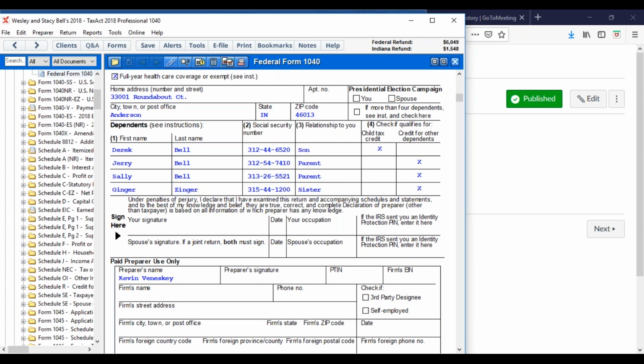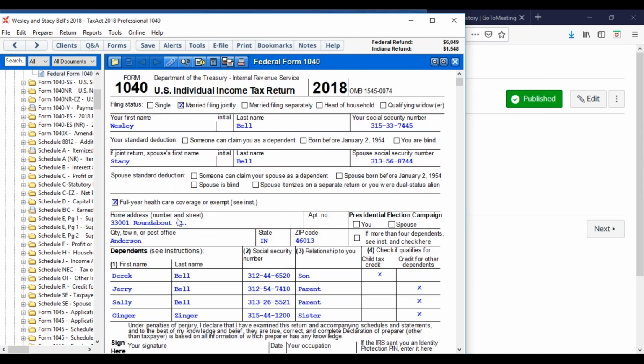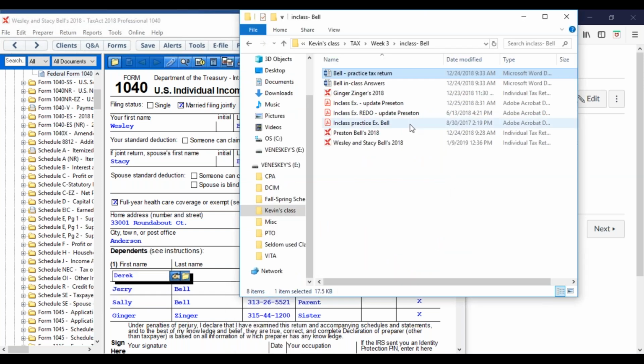Now, notice I did not have Tyler, Preston's son. And that's because I had already done the comparisons. So what you will want to do when you are completing this return, you will want to go back into the dependents and add in Tyler. And then you're going to want to note, what's the difference in our refund when I put in an extra dependent?